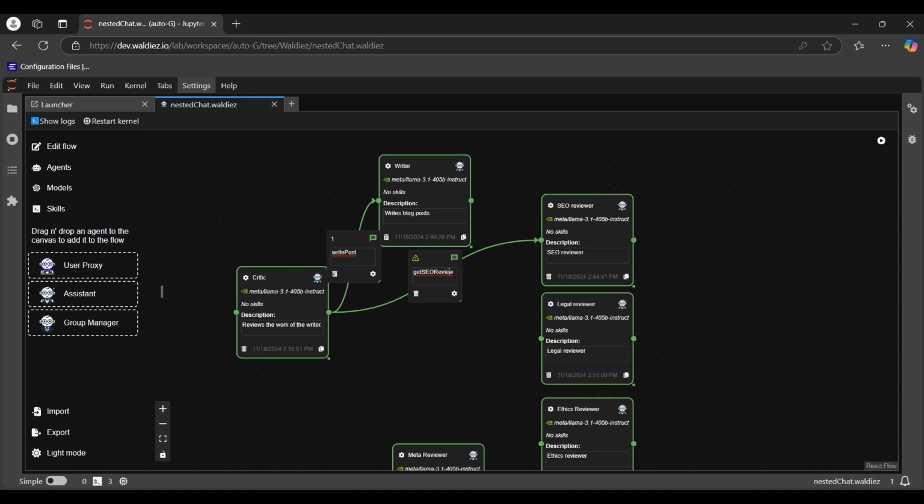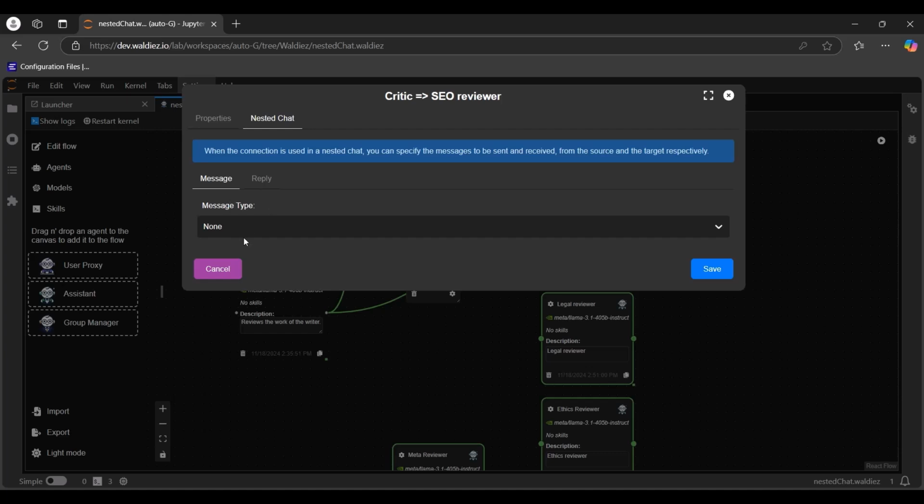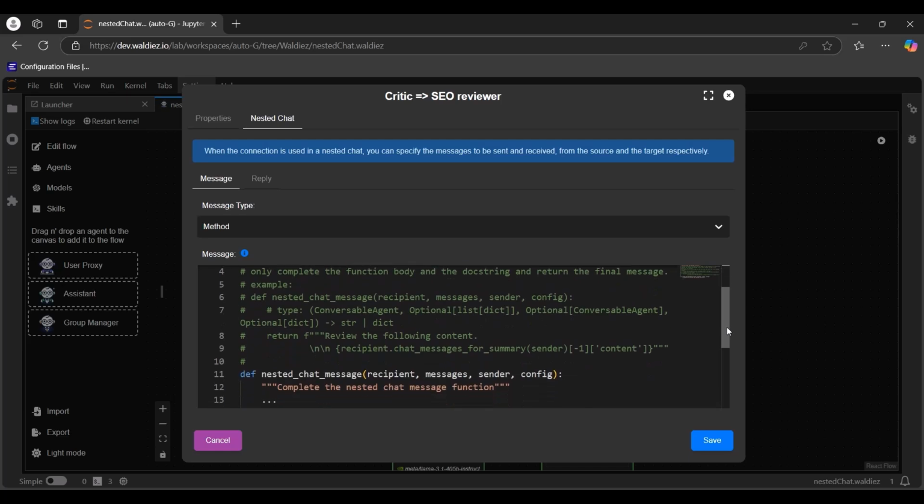Up next, let's establish the nested chat communications. First one between the critic and the SEO reviewer. This one is going to be the get SEO reviewer flow. Select the nested chat as a chat type. And under the nested chat, let's go and use a custom message type.